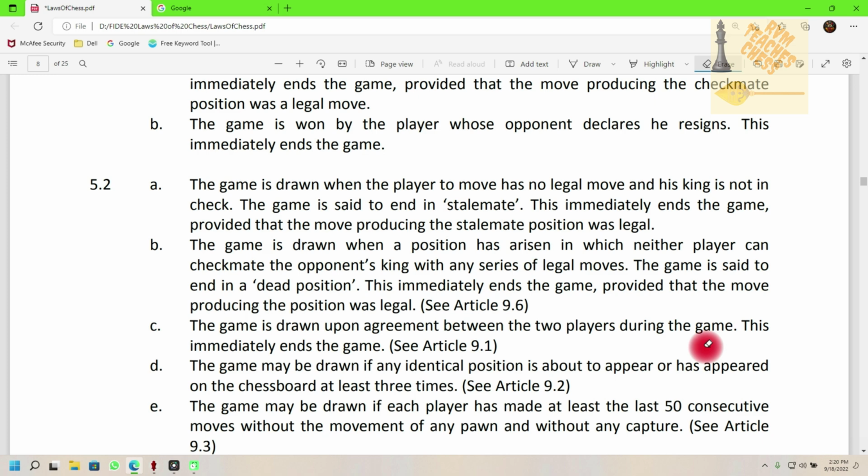And the game may be drawn if any identical position is about to appear or has appeared on the chessboard at least 3 times. So I've already told this with an example, I guess, in the previous video. You can watch it.